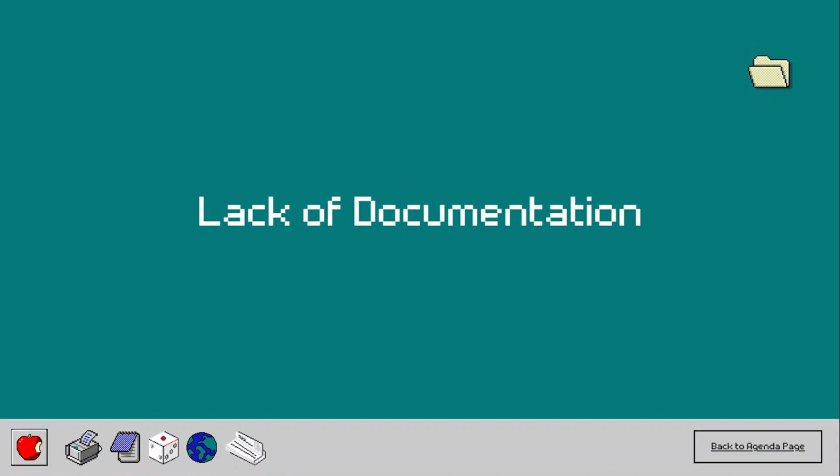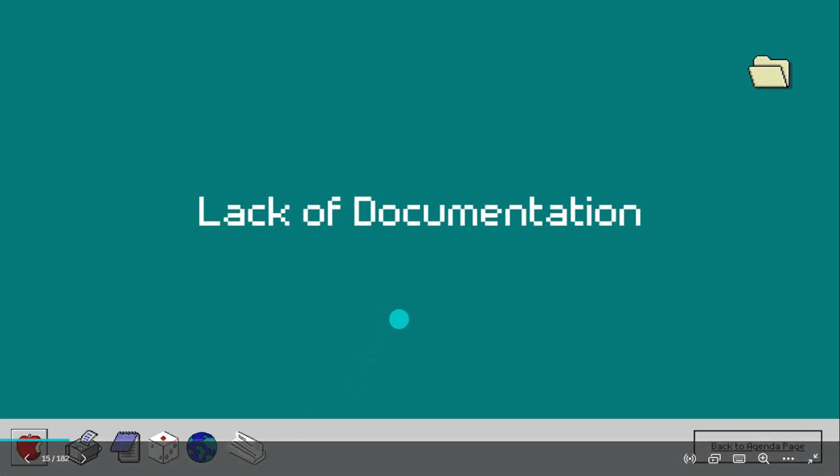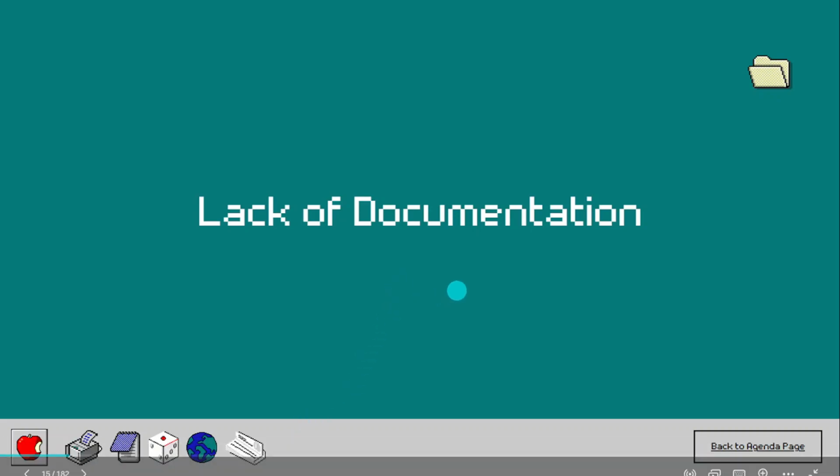Next is lack of documentation. This is also a common challenge that a developer might face, because poor or incomplete documentation can make it difficult to understand how the API is supposed to work. So this can make debugging and troubleshooting a bit more challenging. Later on, we are going to talk about monitoring and logging, which is a type of documentation for an API. So we will talk about that later on.